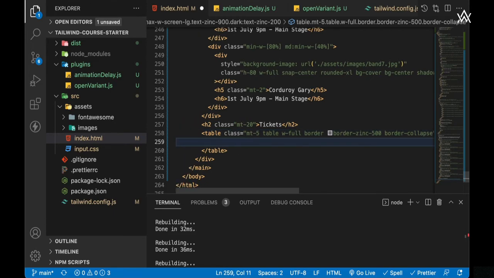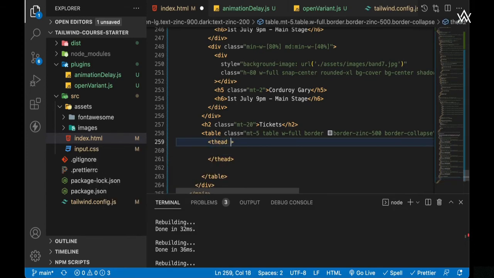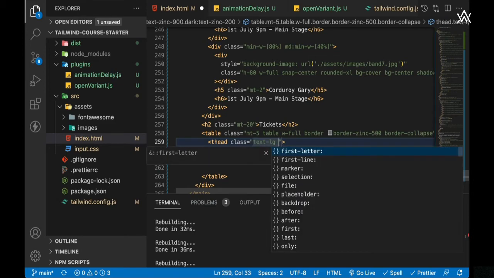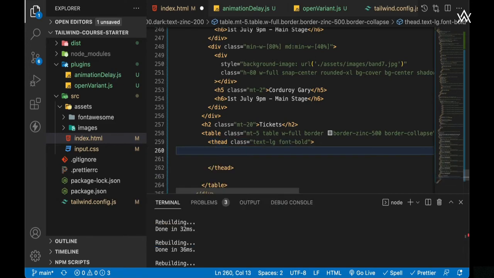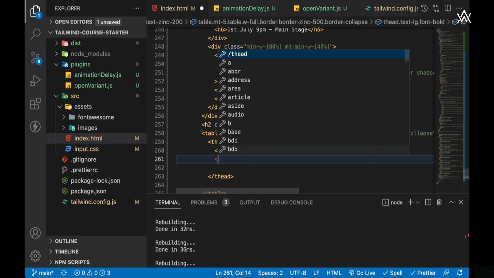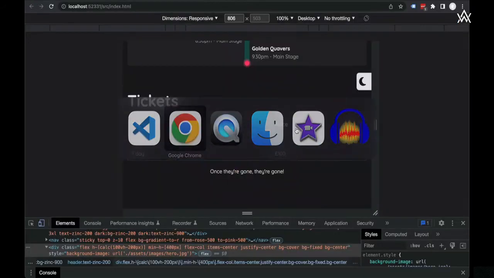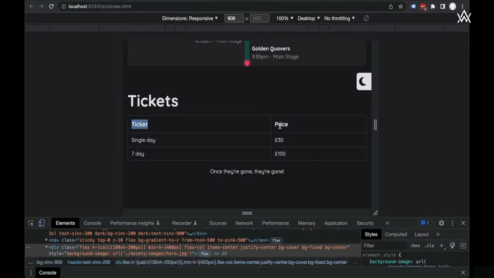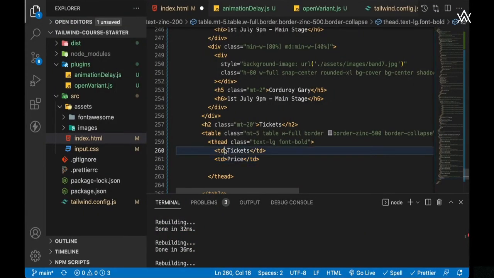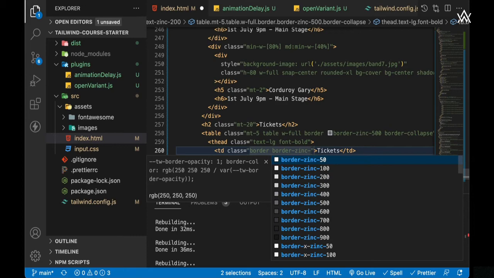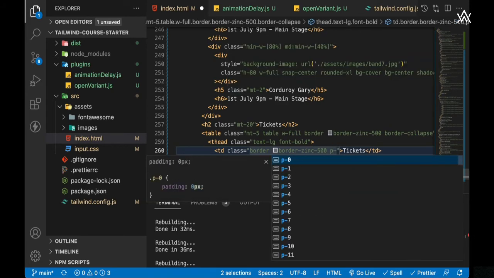So let's go ahead and add our table data then. Let's add a table head, and for our table head, let's have a slightly larger font size. So let's go text-lg and font-bold. Then let's add our TD, and the first one will be tickets, and then the second will be the price. So just like our completed project, we have our tickets and our price. So let's go ahead and add a border to each of these cells then. Let's add a class and have border and border-zinc-500. And let's add a padding of 3 all round.